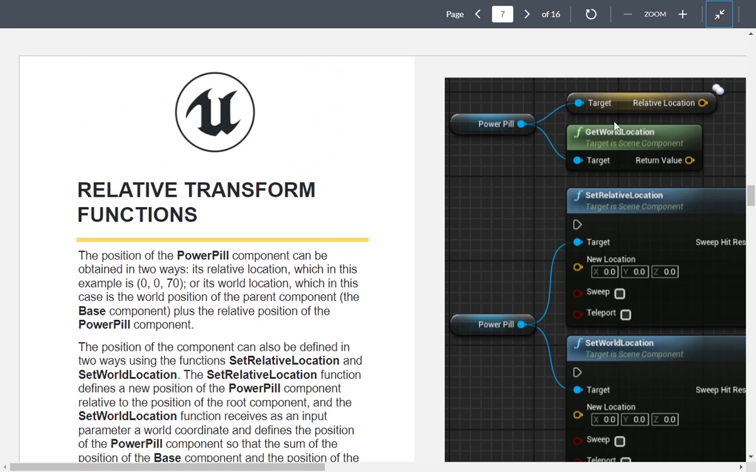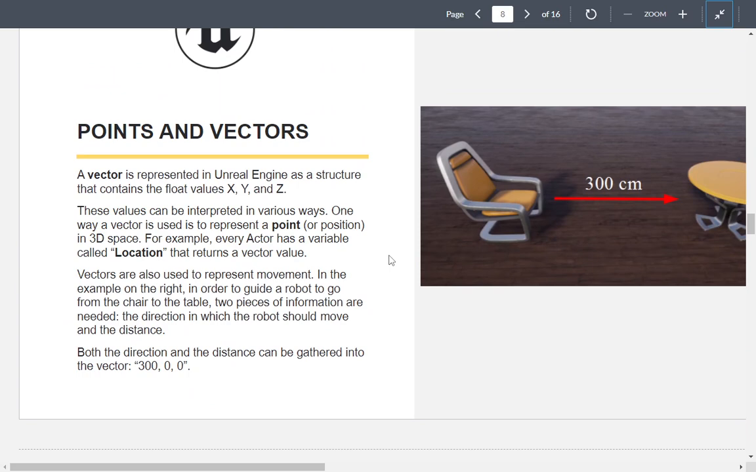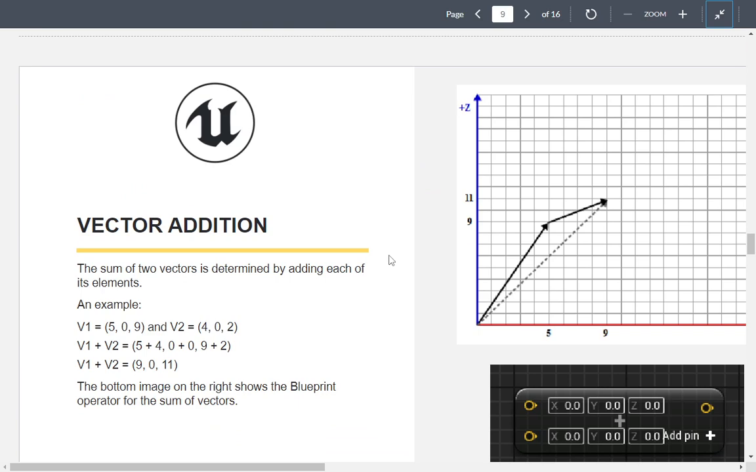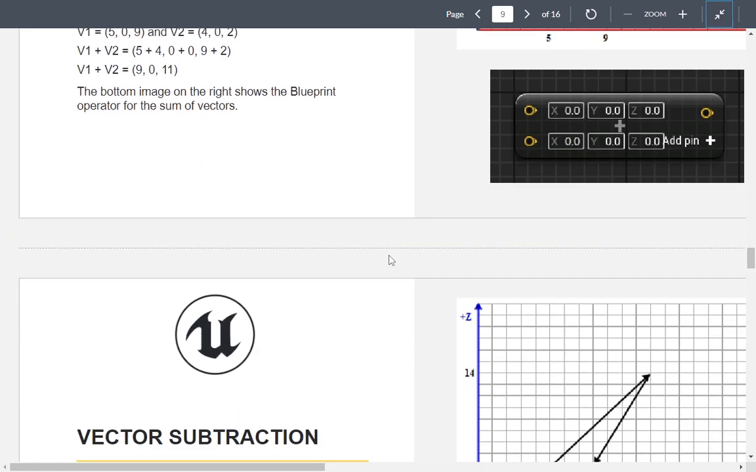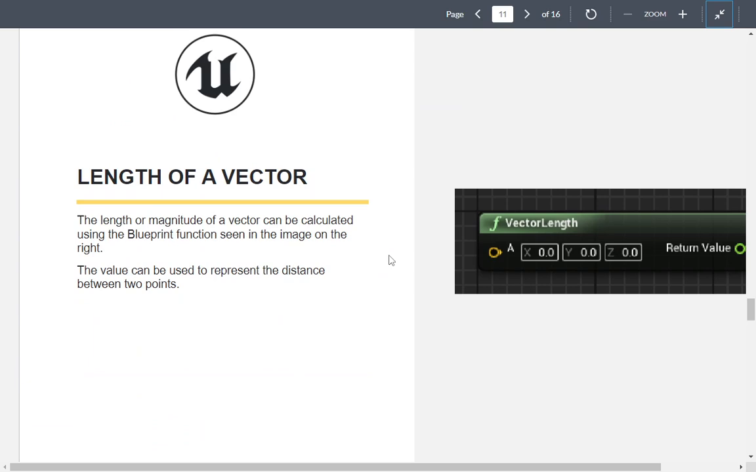And here are the relative transform functions. Locations, world location, points and vectors. Again, we've looked at this before. A point in space is basically a vector 3. You've done vector addition already. I think you've done vector subtraction. You've looked at the length of a vector. Again, we've done a minus b, and we've asked, hey, are we close to this location? We've also done a minus b and asked, what's the direction? Normalize it, and that would be our direction.